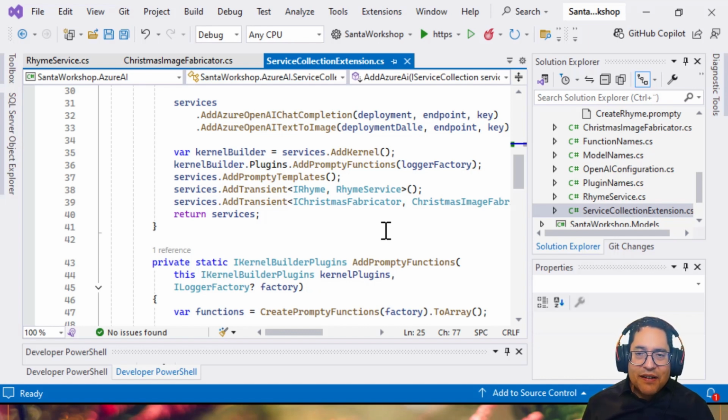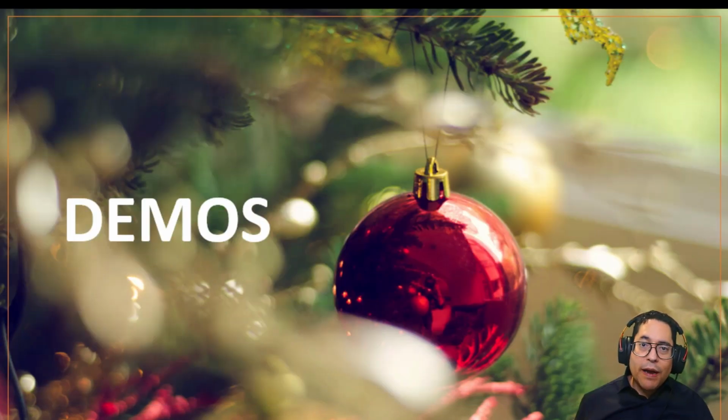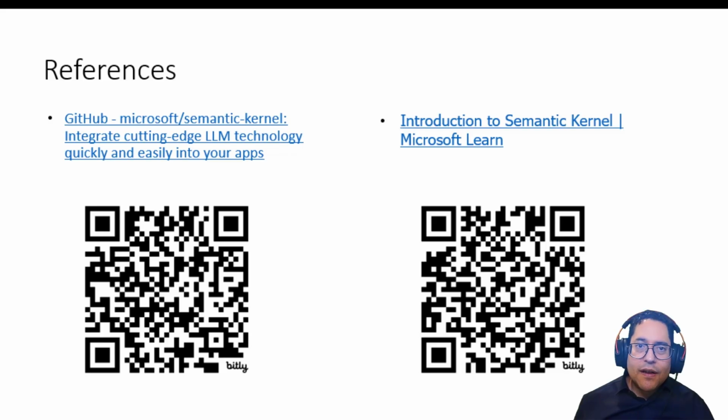So let us go back here to our presentation. So now we're back here in our presentation. So if you want to know more about this, you can have a look at the official GitHub repo for Semantic Kernel, and there is also a Microsoft Learn section here on the introduction to Semantic Kernel. So you can just scan this QR code to get to these links.